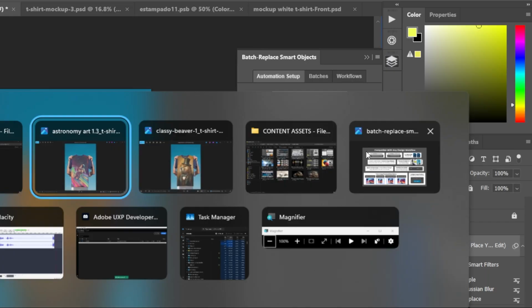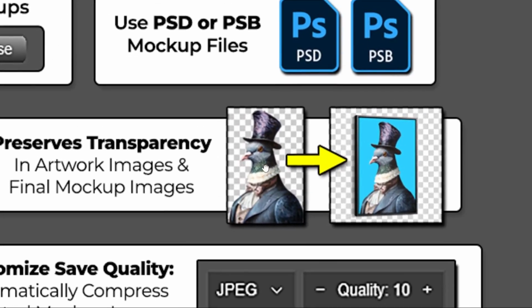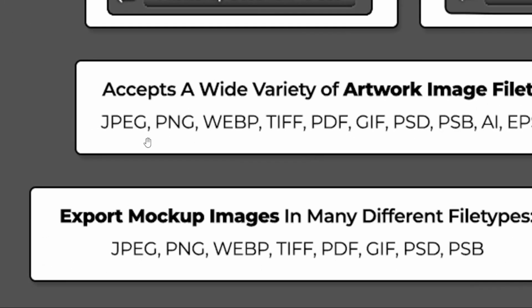As we saw earlier as well, if you have text on t-shirts and you want transparency preserved, the plugin does indeed preserve that transparency. It accepts a large number of different artwork image file types. So whatever your workflow is for designing your images, whatever the file types are, if it's PNG, JPEG, if it's a layered file type, whatever it is, you can just dump all your images into the folder and the plugin handles all of them very effectively.